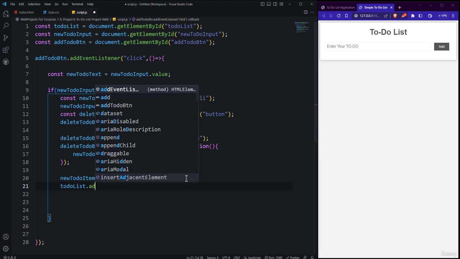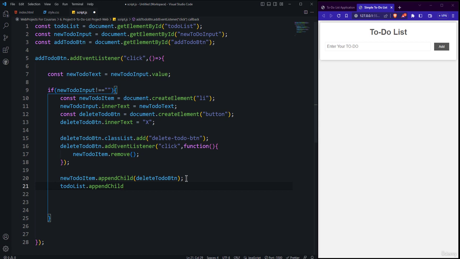Inside of that we need to use the appendChild method. Then inside of that we need to provide the new to-do item, which is the main new to-do item. We need to append it to the list so that we can display it.